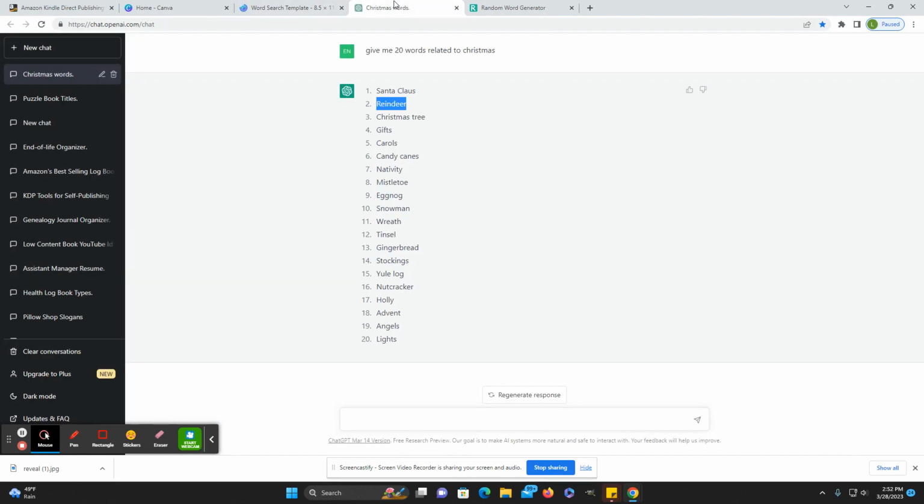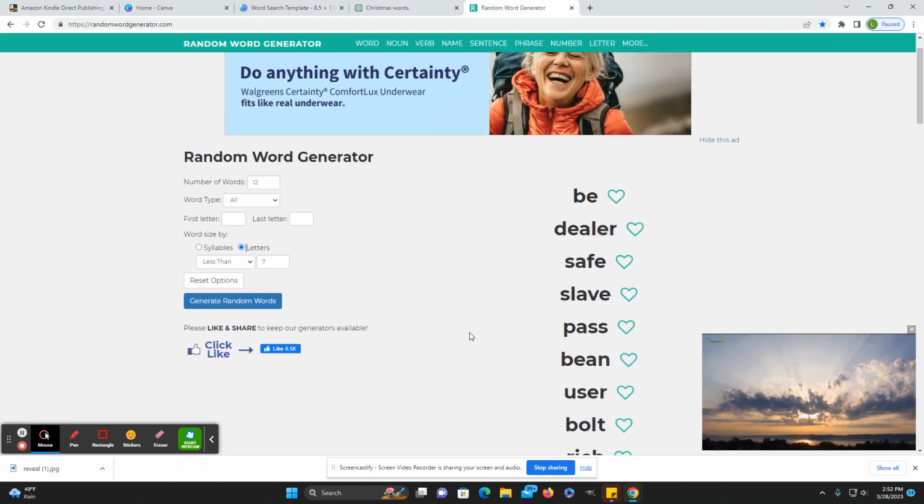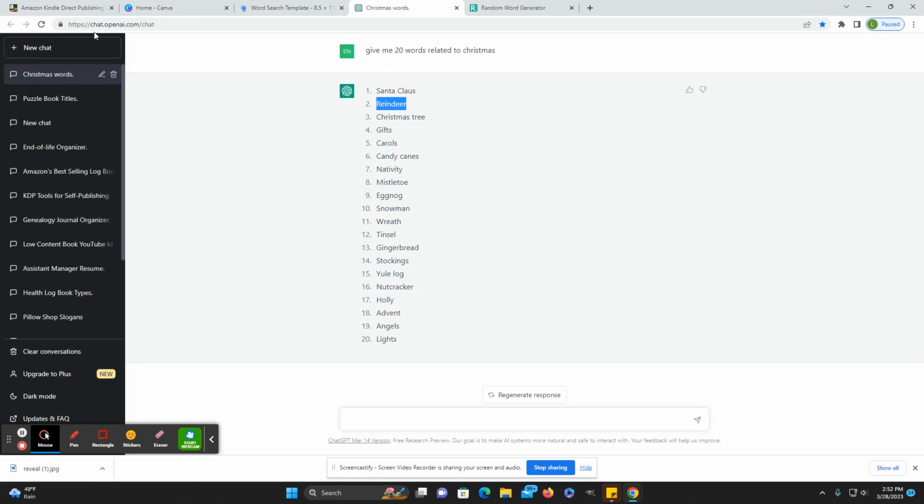Again, you can use to create the words, you can use the Chat GPT or random word generator if you just want random puzzles. It's randomwordgenerator.com. And Chat GPT is chat.openai.com/chat. You do have to sign up for an account, but it's just free. There is a pro plan or a plus plan here, but the free is fine.